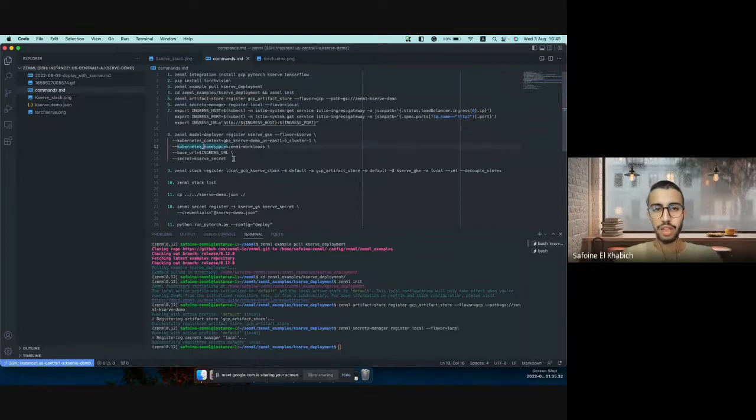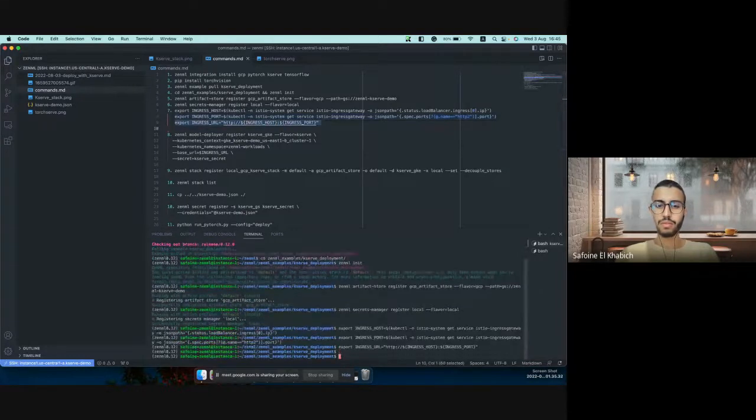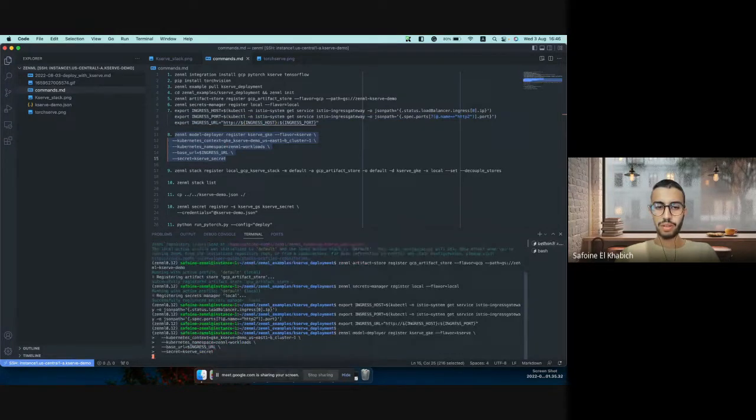Before actually registering the model deployer, we need to get something called the Ingress URL, which is the endpoint URL that KServe will expose the prediction API on. That's very important so we can run the inference later on. It's also important because some of the functionalities of this KServe model deployer require the Ingress URL. So we're just going to execute these commands. Okay, now we can register our model deployer.